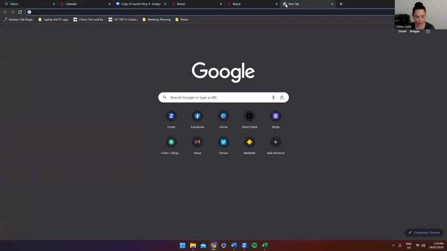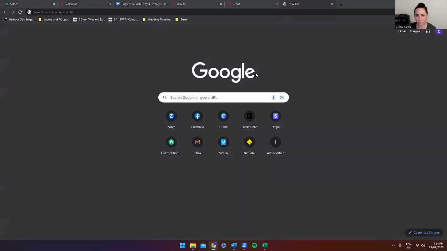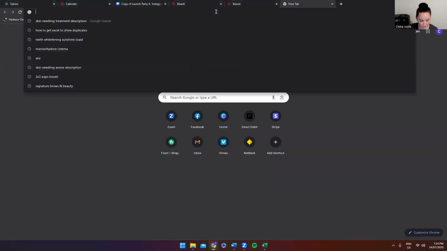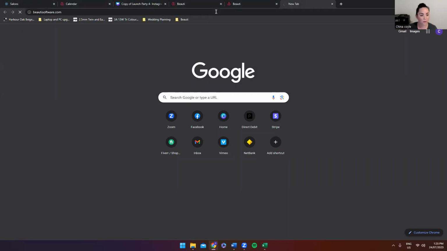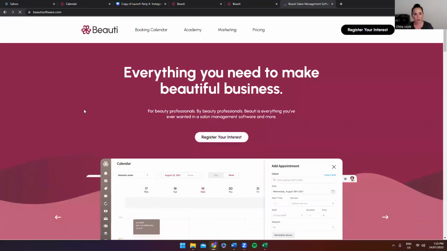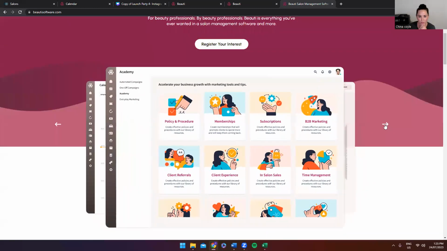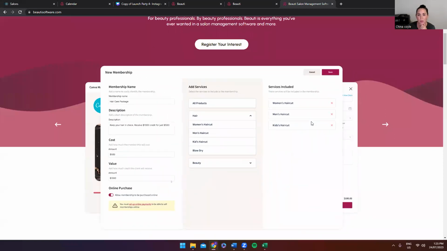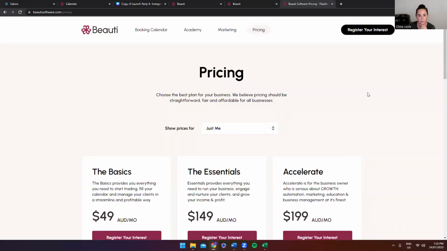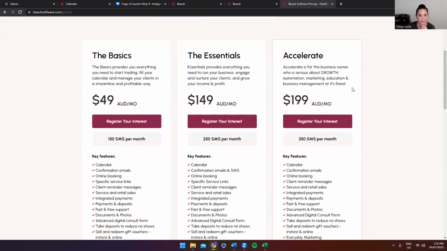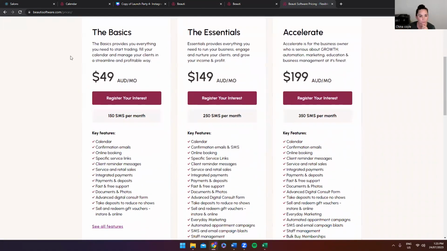I'll just quickly go to the website. So for anybody who wants to have a bit more of a look through and see more of the features, you can click through and check them out here. But we can also have the pricing on this page, so you can see exactly what you would be paying for each of the subscription levels.